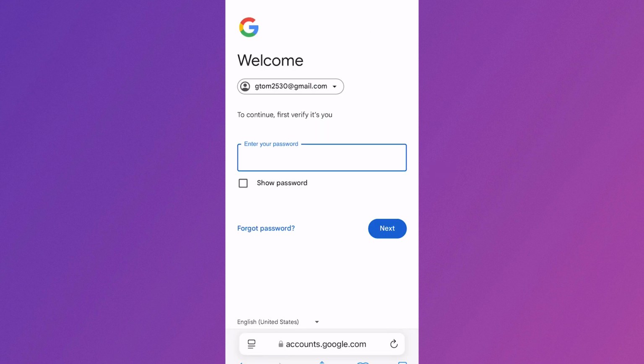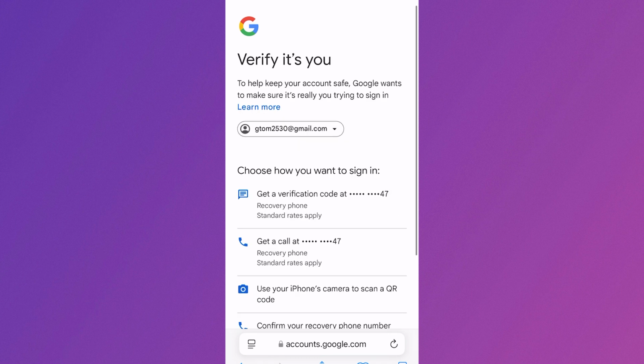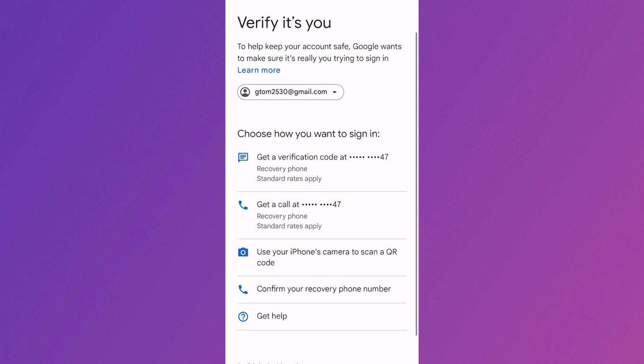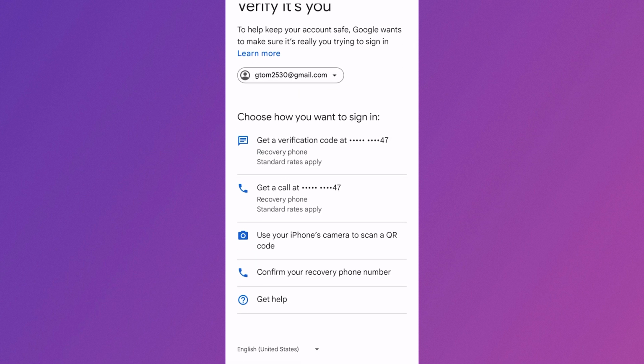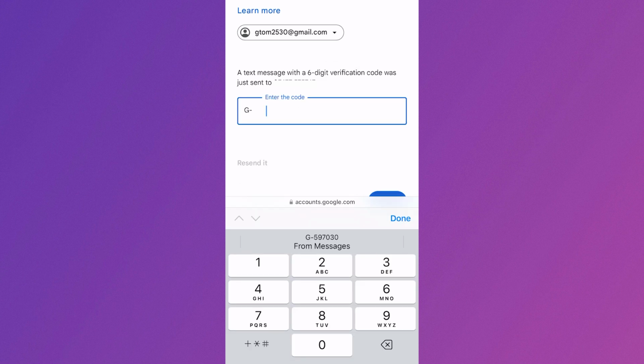You may need to re-enter the password for your Google account. Once you've entered your password, hit next and then select how you want to receive a verification code. I'm going to select my phone number. Once you've entered your phone number, click send. Enter the verification code that you would receive by text message.